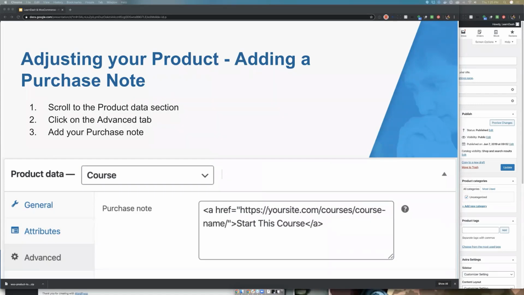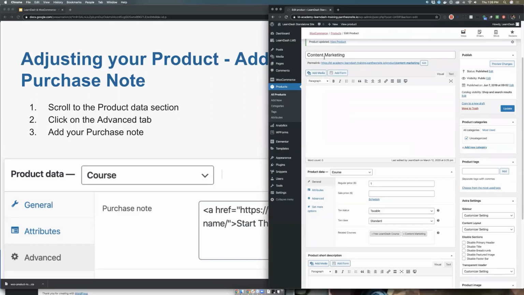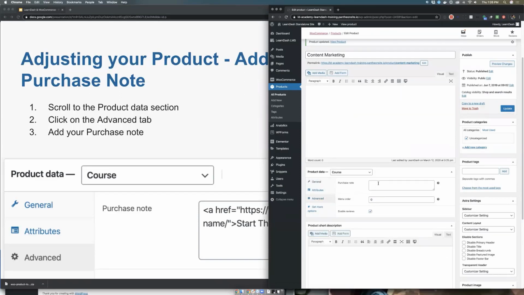So in case you didn't set up the redirect, or don't quite want to take away the receipt view, but still want to tell the customer what to do next, you can add a purchase note. And that's underneath the advanced tab on the product. So we're going to look over here. We're still on the content marketing tab. We're going to go over here to advanced, and there's a purchase note.